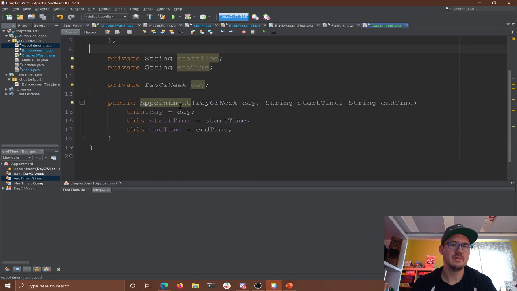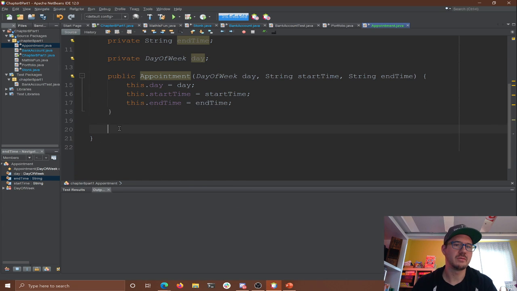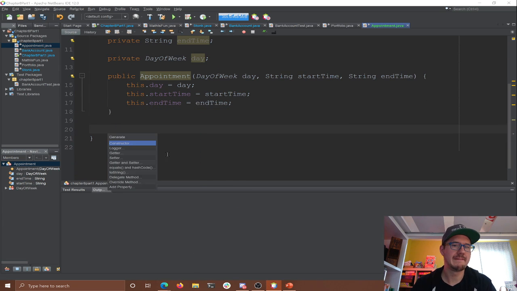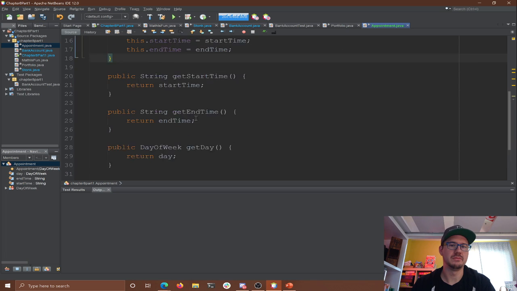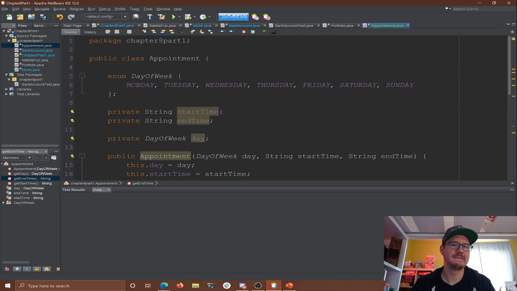Then again, I don't want to have to do more work than I need to, so I'm going to right-click, insert code, and insert a bunch of getters. Yeah, I want all of them. Boom, now I've got my getters. Not a very interesting class, but sure, we can store a start time, we can store an end time, and we can store the day.